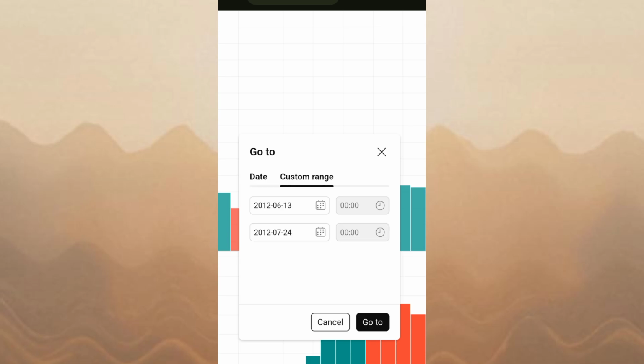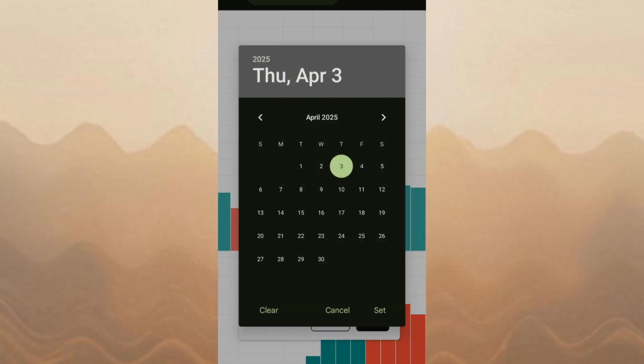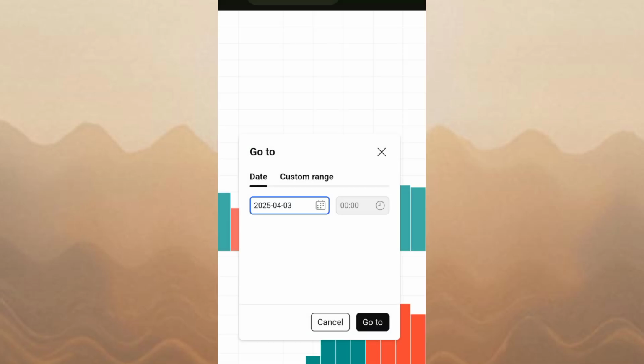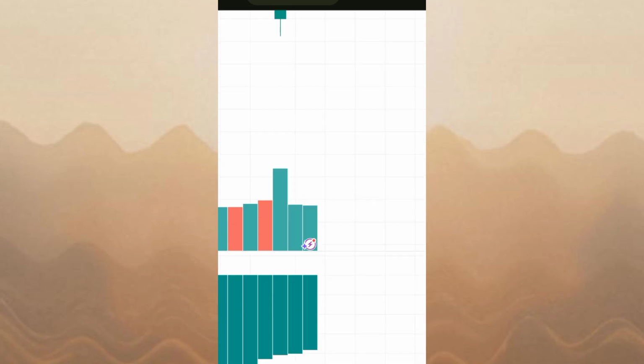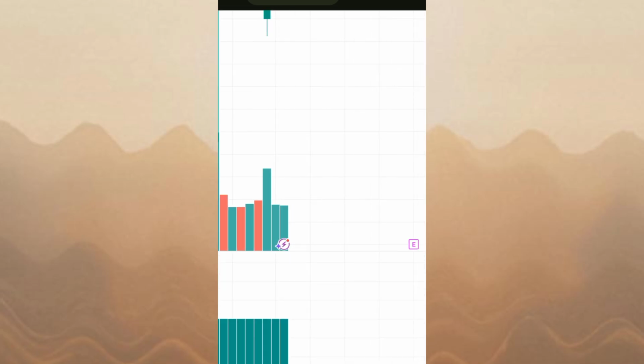Method 2. Use the calendar shortcut. Make sure your chart is active. Click anywhere on it. On your keyboard, press Alt+G on Windows, or Option+G on Mac. This opens the same Go to Date window. Enter your desired date and press enter.